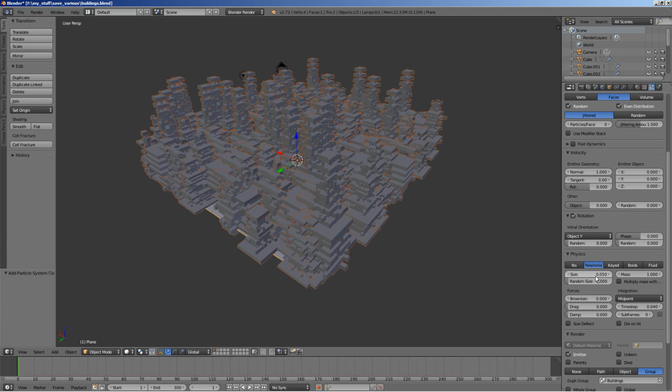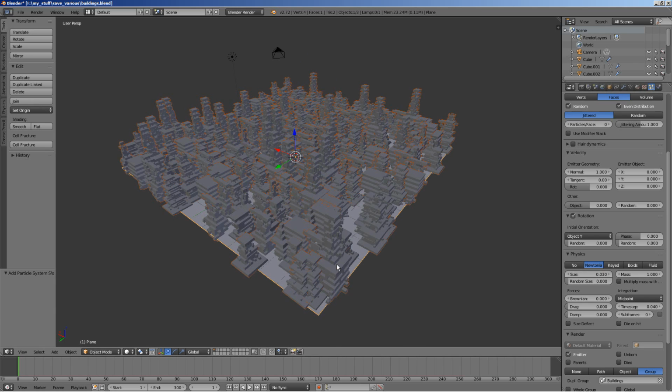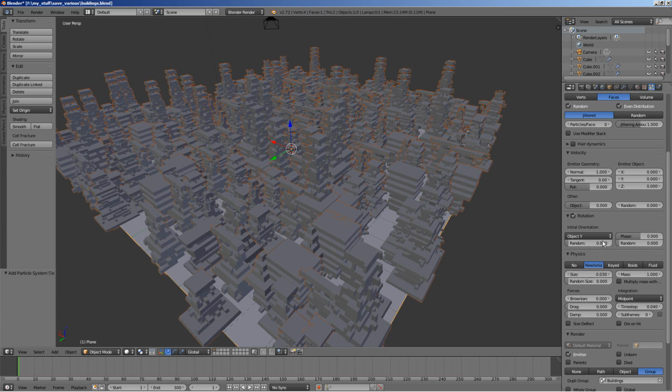And I'm going to change the size. Let's set it from 0.05 to 0.02. Or perhaps 0.03. And I'll also increase the random size. Let's set it from 0.0 to 0.4.